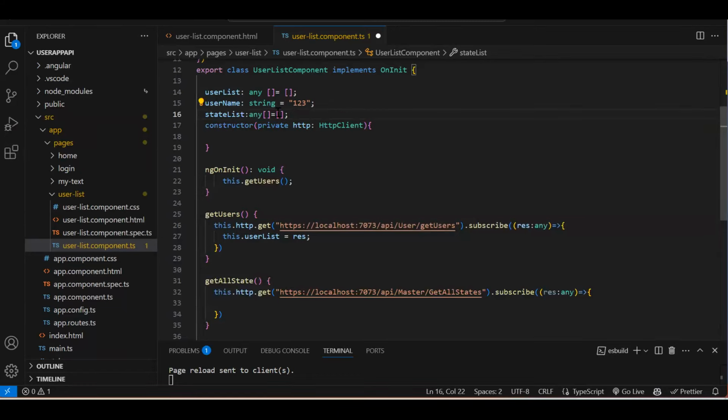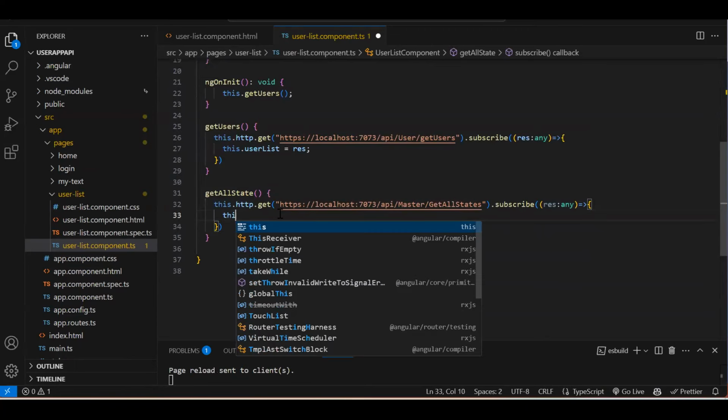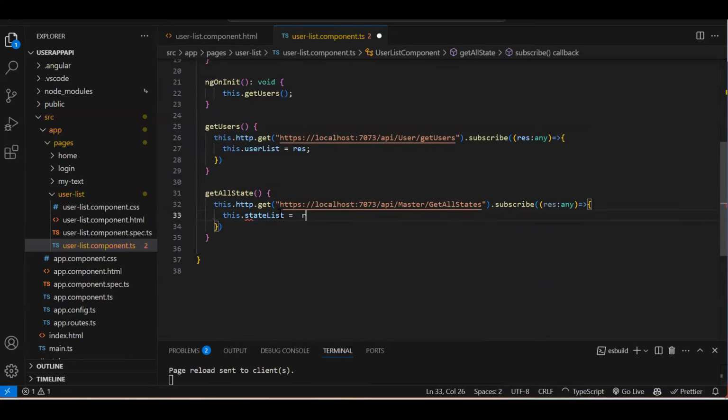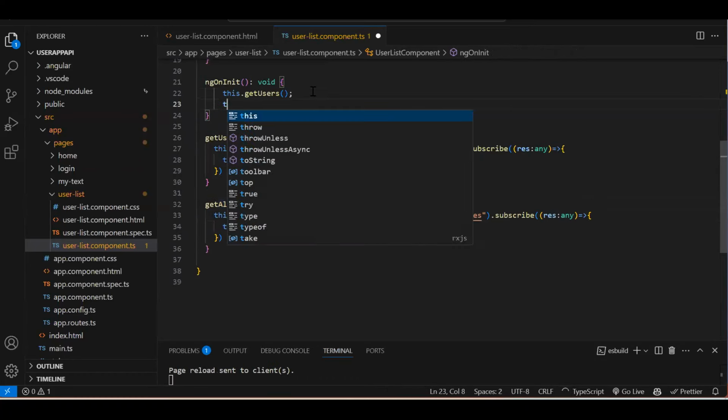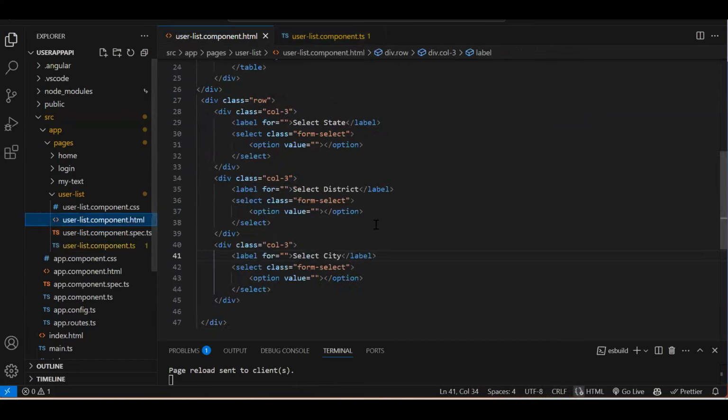You should create a class or interface also, right? That is not our thing to discuss right now. That's why I'm going with any. So this.stateList is equal to res. Fine. And this function we need to call on the page load. So on the page load, we are just calling the data of the first dropdown, the parent dropdown.